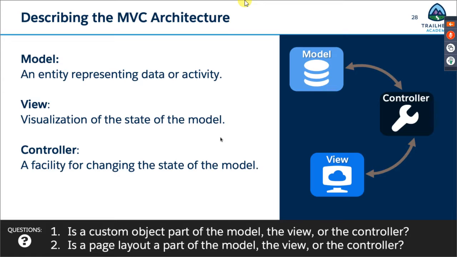Now, what about the page layout? Is that model, view, or controller? Yep, hopefully you answered the page layout.